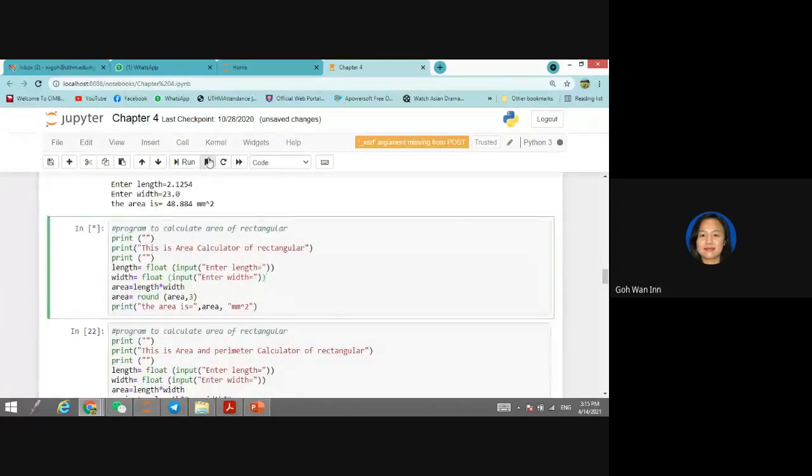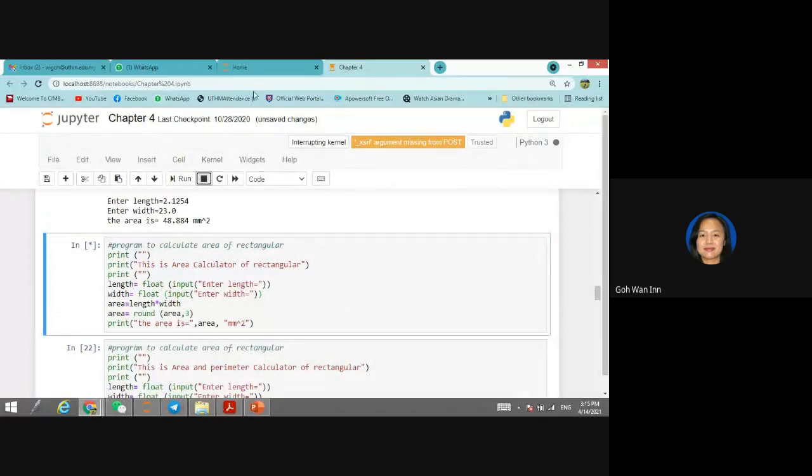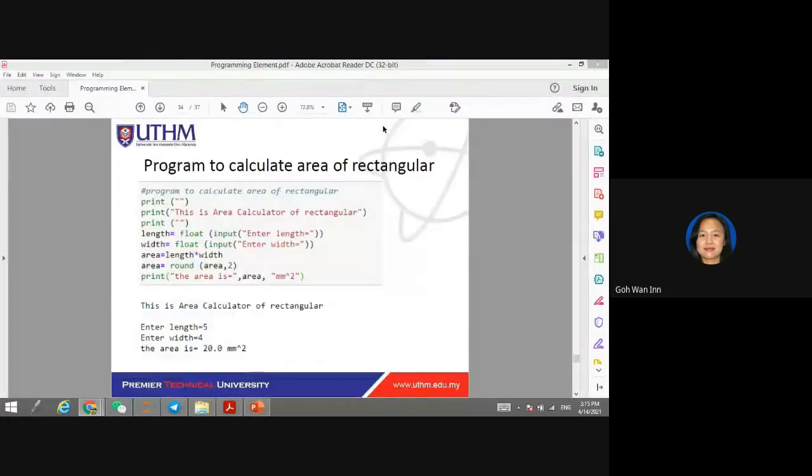Start protesting me again. Let me go to that one. Easy. Okay. So this is area calculator of rectangular. So print. So next, you have a single line. So length equal to float input, enter length, and then width equal to float input, enter width. So area equal to length times width.